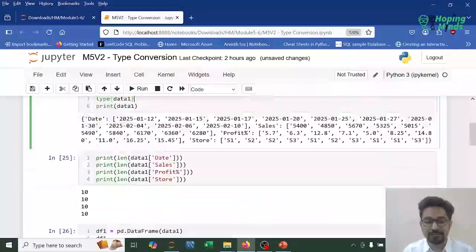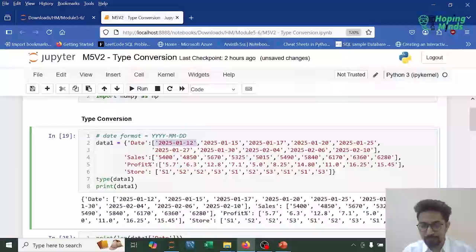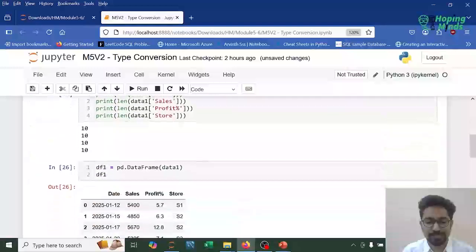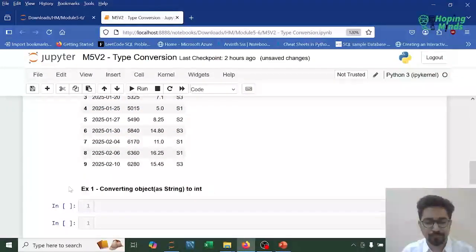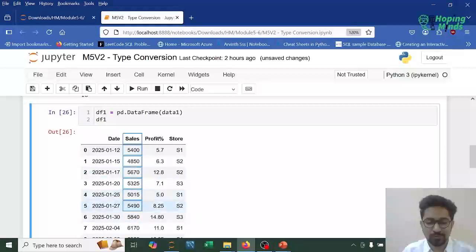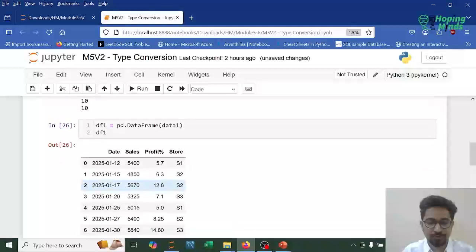All right, we have converted our dictionary into a data frame, but because all the values are in quotes, please observe this very carefully, the data type of each of these columns is bound to be an object. All right, the data type over here is bound to be an object. Let's check this. So if I were to convert object as string to integer, this is the column that I can convert to integer, right? I can convert the sales column to integer, but first we have to check that it is object in nature. So how can we check this?